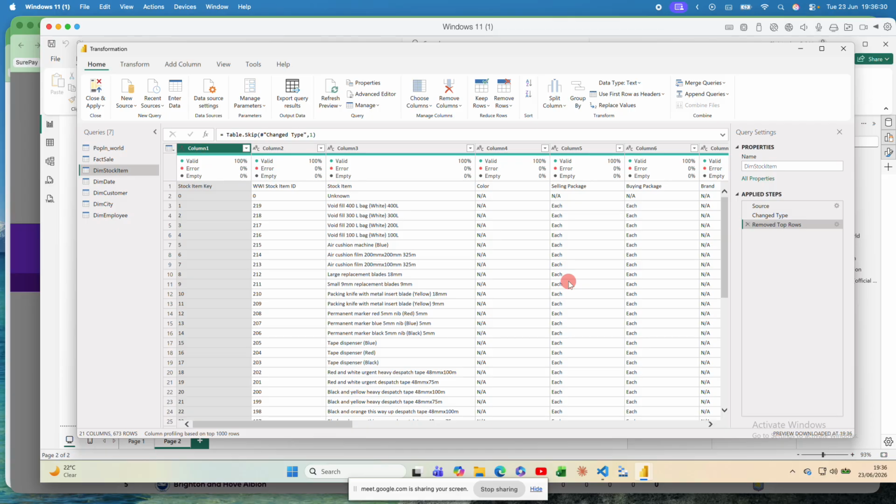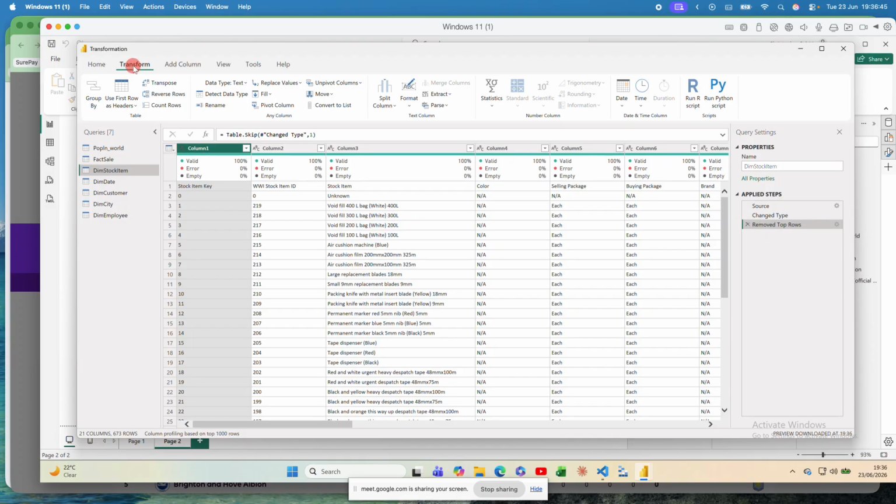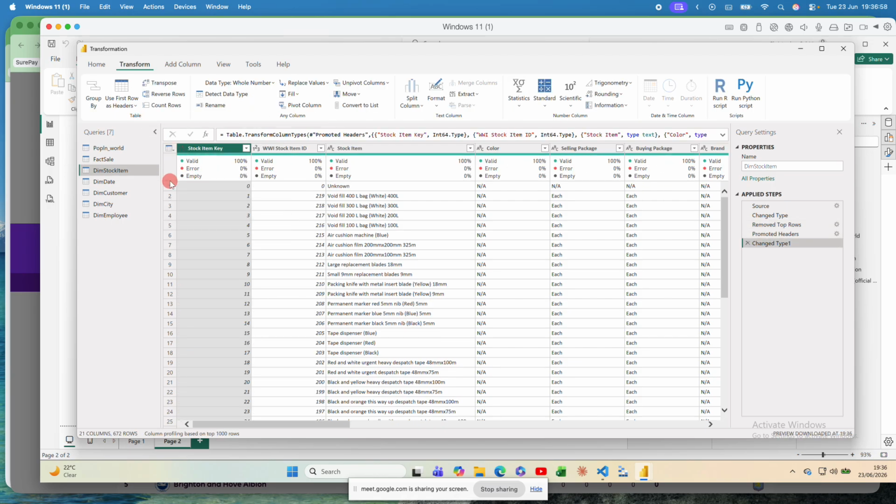How do we promote it to become the headers? We have something they call here, use first row as headers. It is under transform. You see here, it is under home as a shortcut, but when you go under transform, you also find it here. Use first row as headers. So when you click use first row as headers, it automatically makes the first row become the header. And how do we call it in applied steps? We call it promoted headers.